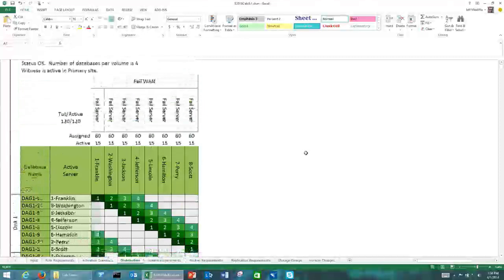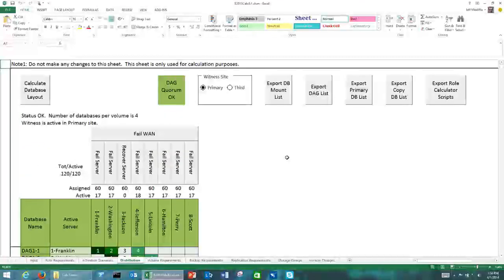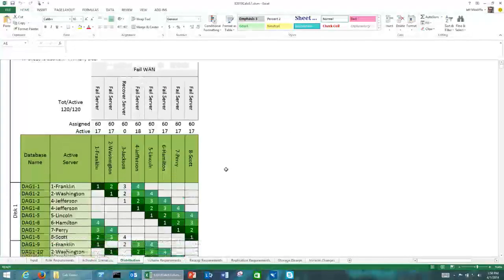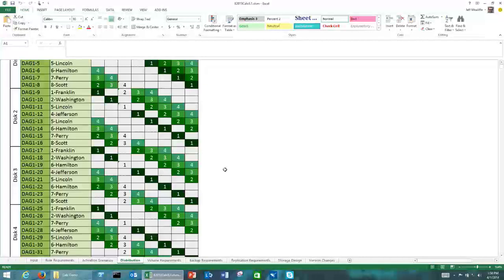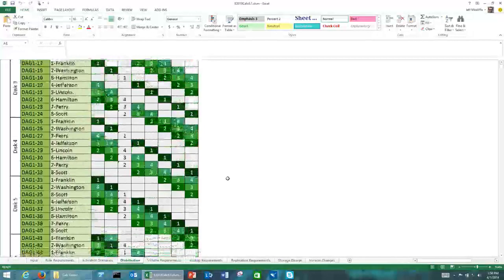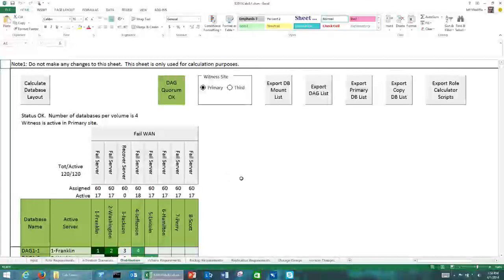If I go in and fail a server, this will show essentially the change in activation, where things are going to go based on recommended configuration. And if I have site resilience configured, I can fail the LAN and basically do an entire site failure and see the impact there. You'll notice that there are some export options here.